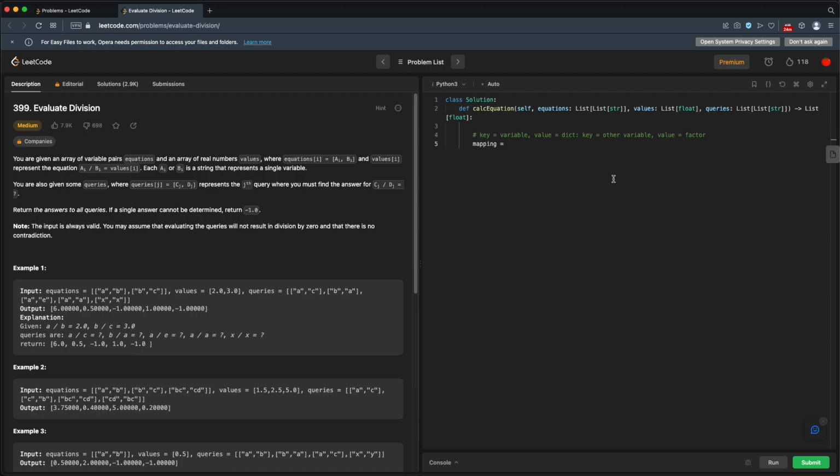Okay, so we'll have a default dictionary of dictionaries. And then for every a and b and value, we kind of need all 3 of those pieces. Oh, I guess we need our index. Let's do that. Maybe I'll do it this way. For every index and value in the enumerated values, we'll grab a and b out of the equation. So we have a, b is equal to the equations at this index.